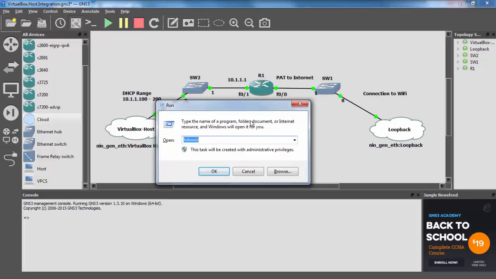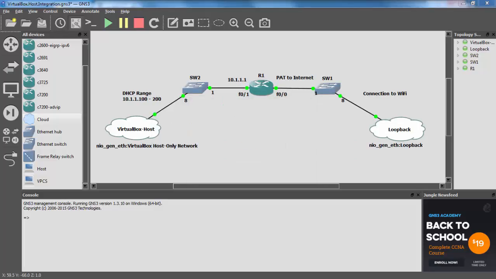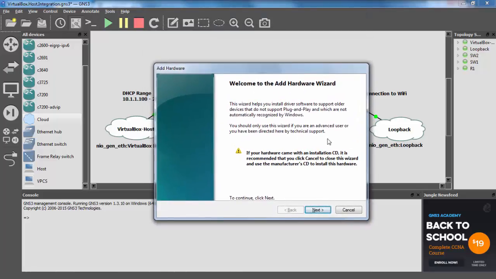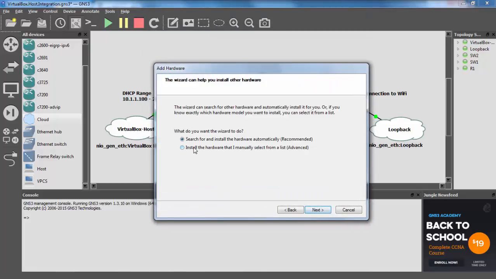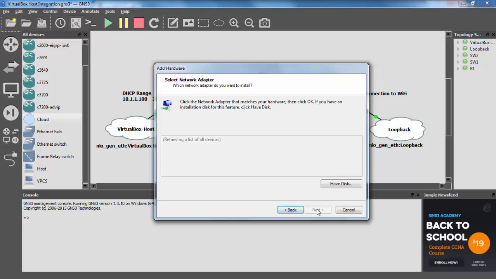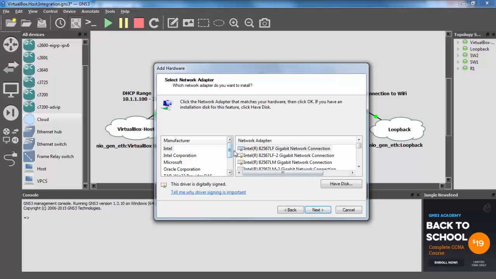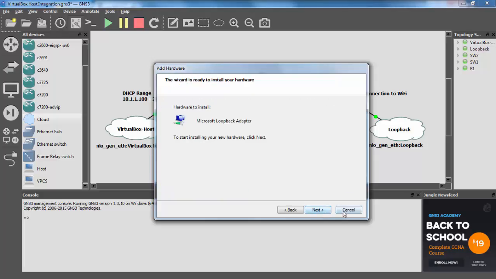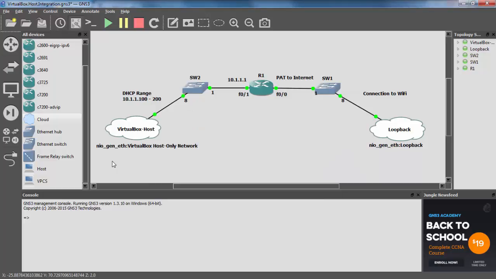in hdwwiz. Once the Add Hardware wizard comes up, you'll want to click Next. You'll want to click Install Manually. You'll want to select Network. I believe it's called Network Adapters. There you are. And you'll want to go to Manufacturer Microsoft, and you'll want to look for Microsoft Loopback Adapter. After you click Next, it will go ahead and install your Loopback adapter.